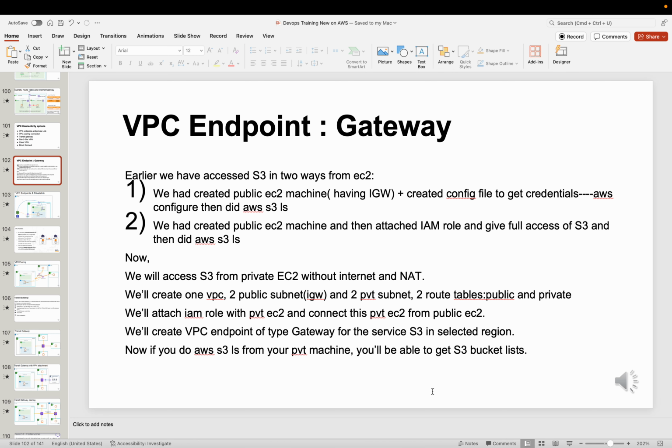Welcome to day 20 where we will be talking about the VPC endpoint. So in day 19 we covered a specific use case where we saw how to connect your AWS EC2 instance with S3, and there were two options to connect this, correct?